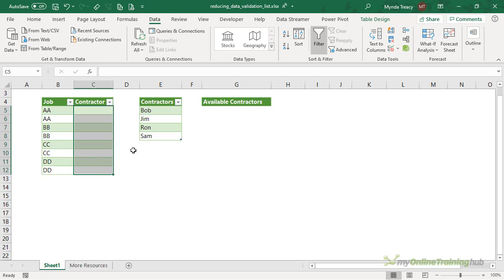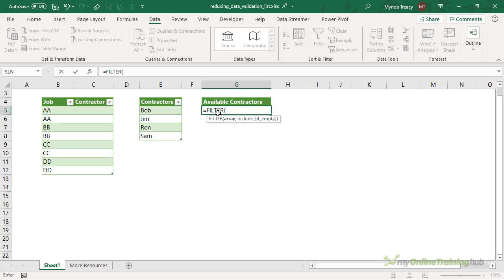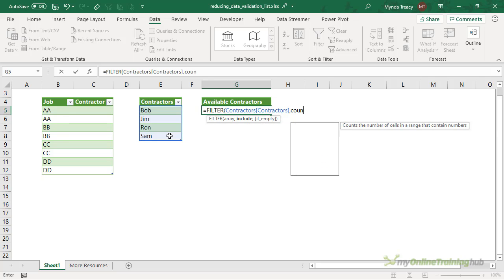assigned to. So for this, I'm going to use the dynamic array filter function, which is currently only available in Office 365 on the Insiders channel. So we're going to use filter. What's the array? Well, it's the list of contractors. And which contractors do I want to include? Well, only those that are present in this column less than 2 times.